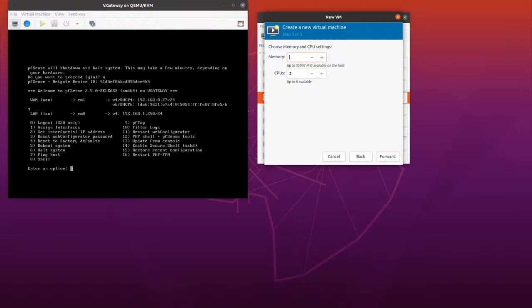I just want to give it 1 gig because I can afford it, since I've got 32 gigs of RAM. Then you click on Forward. If you're just going to install it as normal, without using the virtual disk that you created, say if you just had everything on one hard drive and you wanted to install it in your home drive, then you just click on Forward.